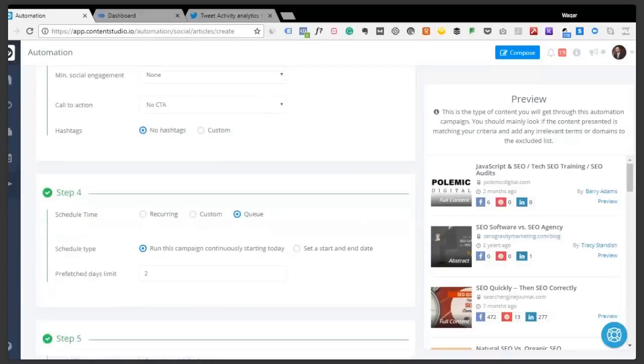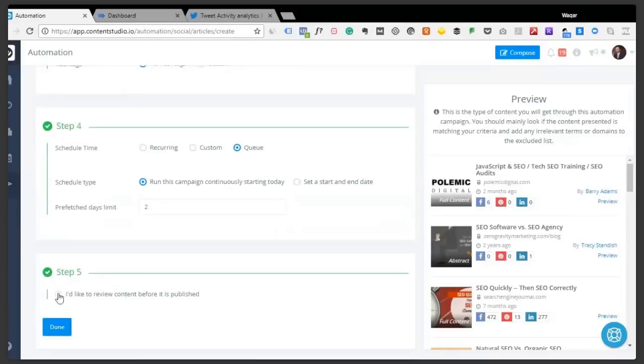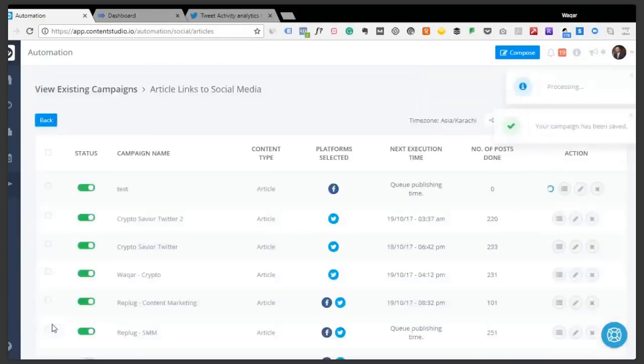And I highly recommend that in the next option you check this option, I'd like to review content before it is published. What it's going to do is that it will not publish content without your approval. All of the content will go into review first, and this can help in removing content that is not according to your needs. And only content that is fully approved, and that you think is okay to go to your social network, goes into your social media and blog. So I highly recommend that you check this box, so that you can review content before it is published.